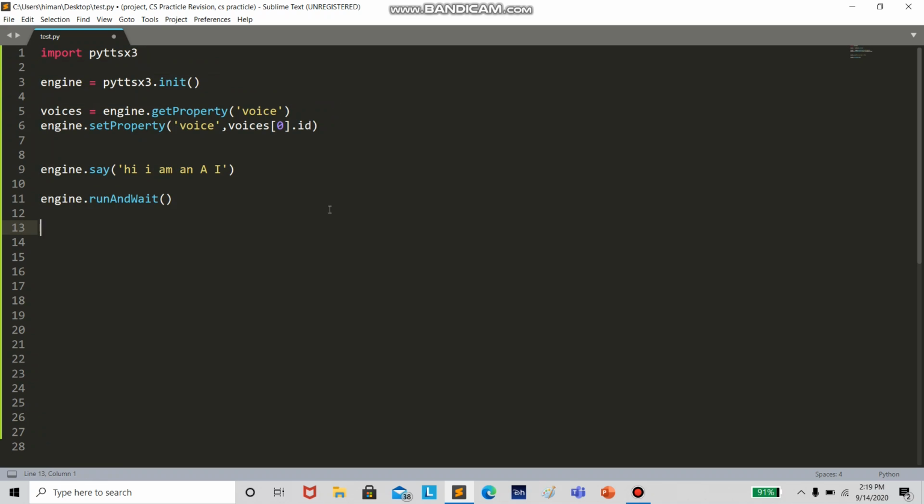So, set property voice, voices[0].id. This will convert the voice to whatever you want. If you write 1, it's going to be female. If you write 0, it's going to be male, because in the 0th position the voice is male, and in the first position it's female. So this is how you set the property. It's not going to change anything in my program, so I'm just going to leave this.